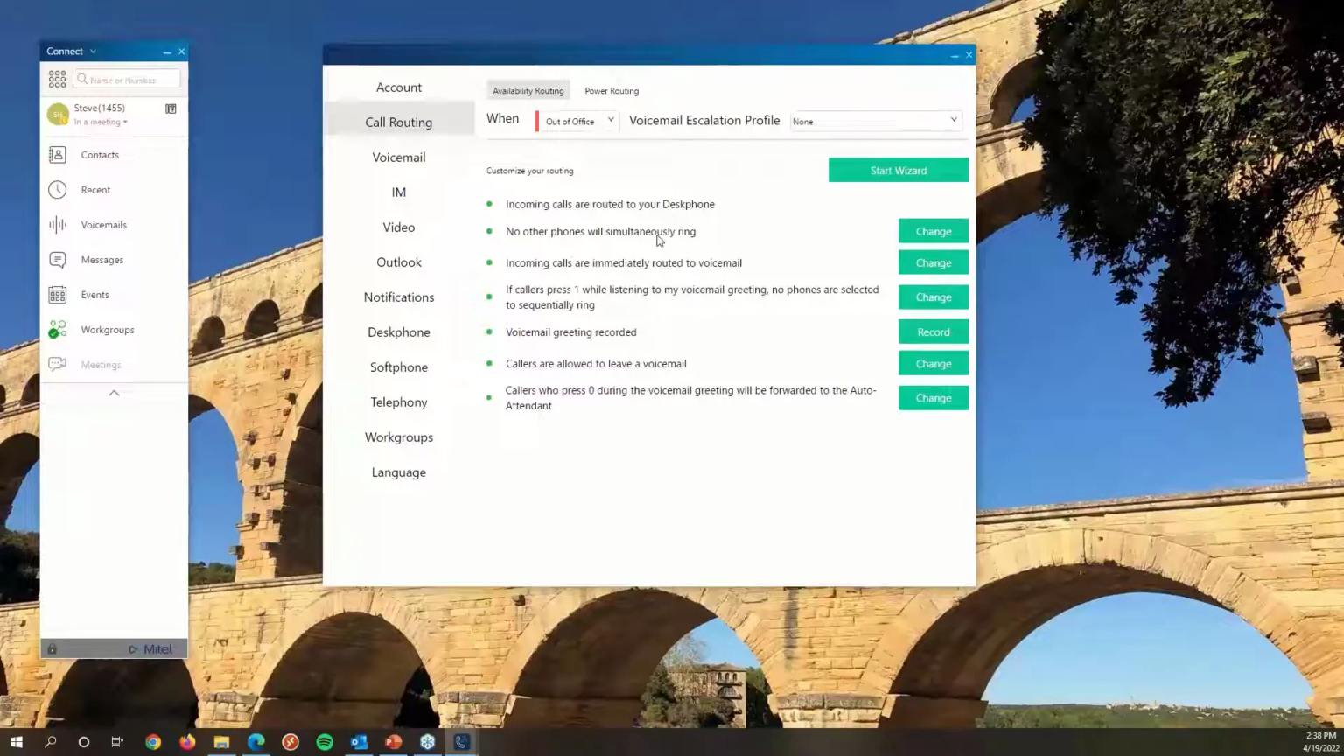I don't have any simultaneous ring on. That's another feature where you could have your desk phone and maybe your cell phone ring at the same time. But incoming calls are immediately routed to voicemail. So because it's out of office, this is the default kind of behavior of the out of office availability state. There are a couple features related to the voicemail. So because calls are immediately routed to voicemail, I'll see here that if callers press 1 while listening to my voicemail greeting, right here it says no phones are selected to sequentially ring. That feature of pressing 1 during my voicemail greeting is a feature called Find Me.